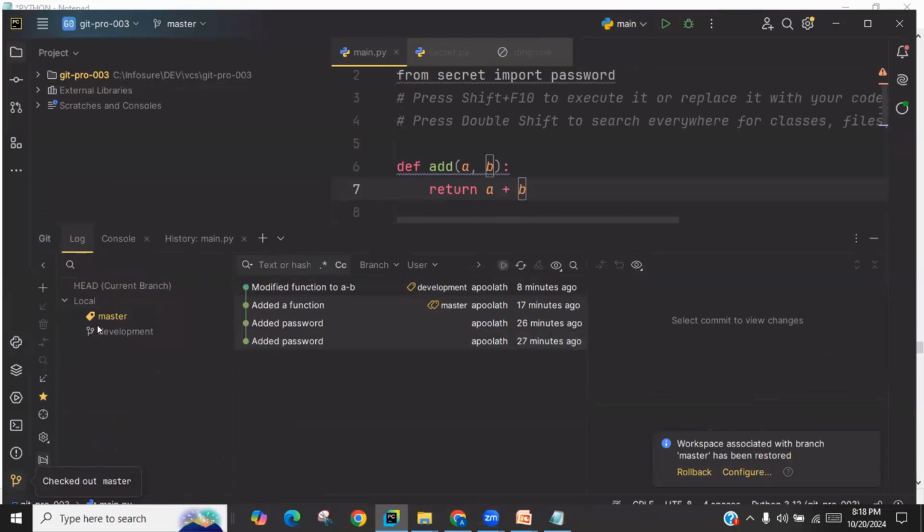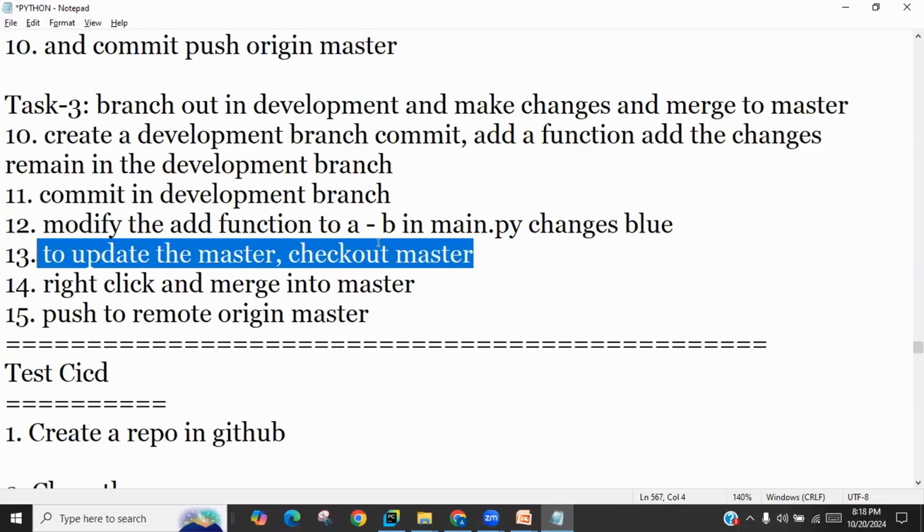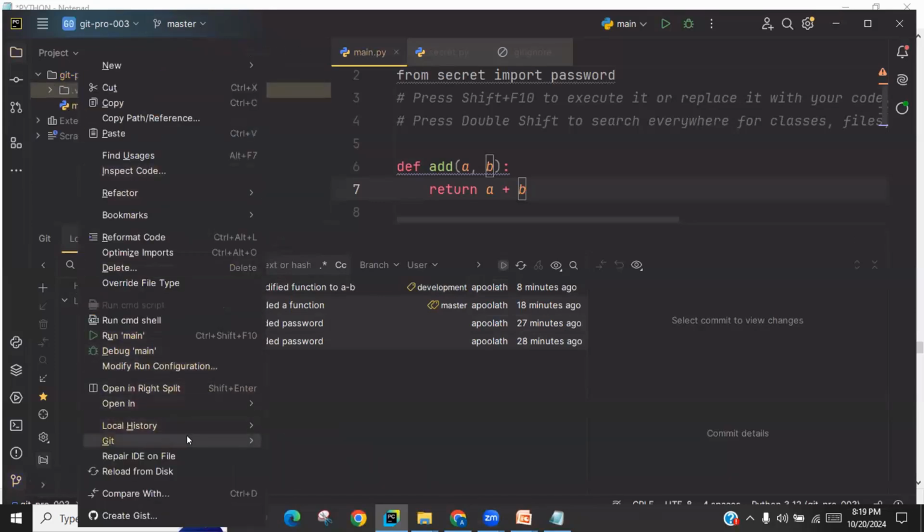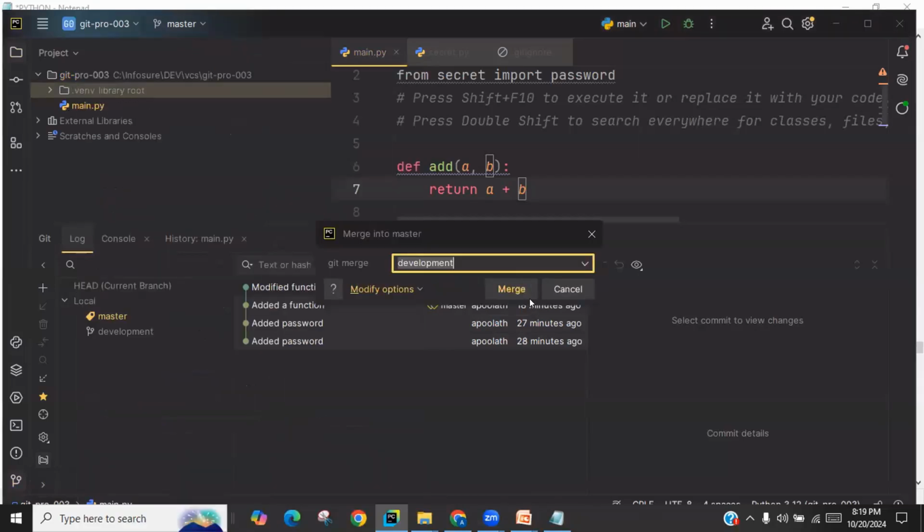So this is one step here. Check out master. You see the cursor has gone on that one. So we're making the master the active branch. This is the development branch, but master is now where that cursor is. We made that the head. Head is on the current branch. So check out the master, and then only you can merge. So now I am in the master. Right click, Git merge the development.